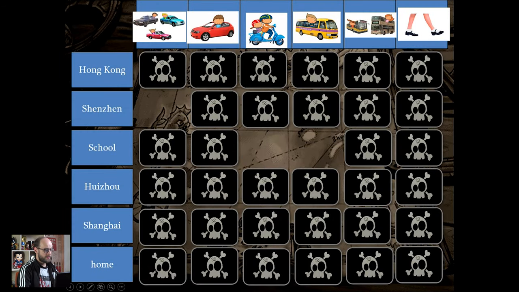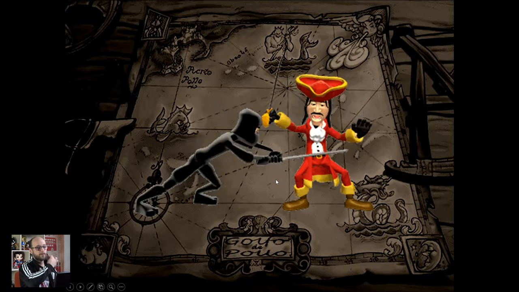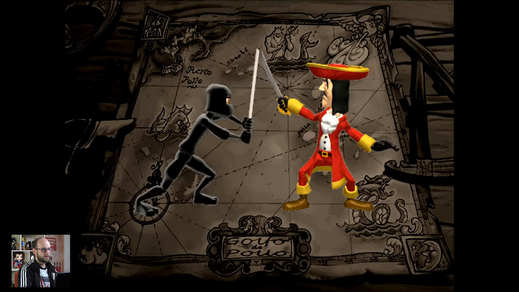If your version of Microsoft PowerPoint doesn't work in that way, so the boxes don't disappear after you've clicked them, you can always use the red pen, which is at the bottom left corner. You click pen and you can simply draw a cross over the boxes that have already been picked. So one more example, I go to Huizhou by motorcycle. Nice, we've got a fight or the duel, as I like to call it.